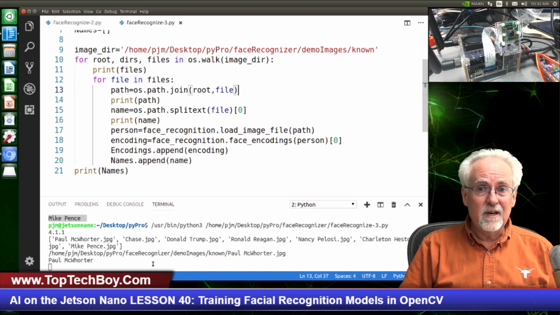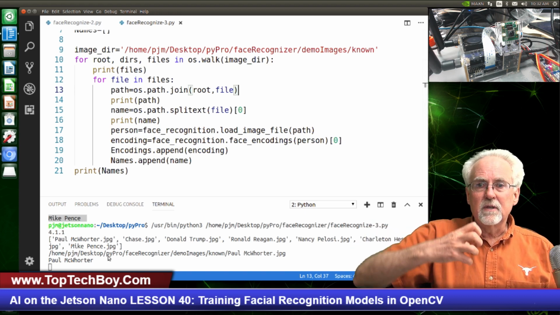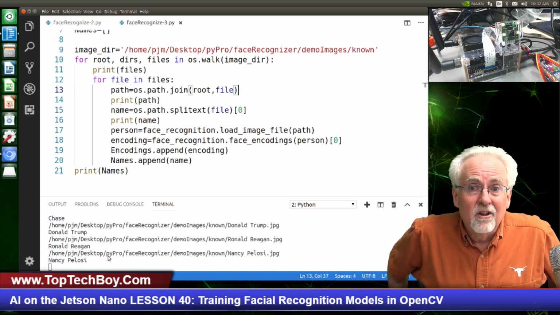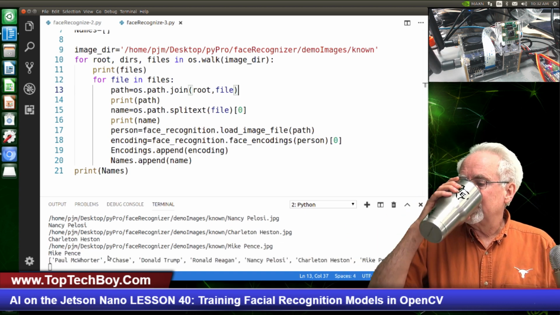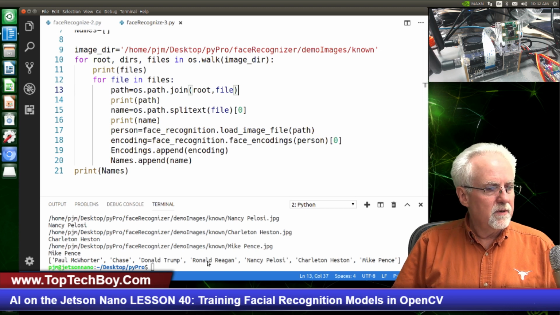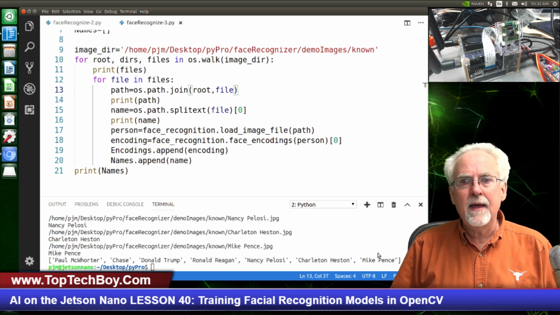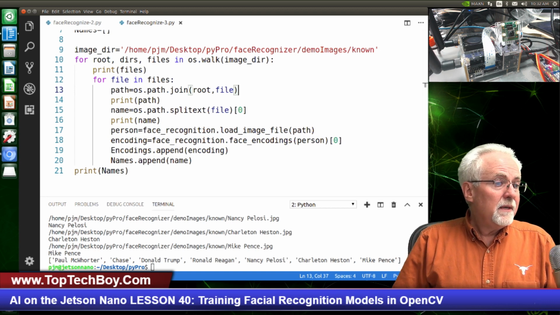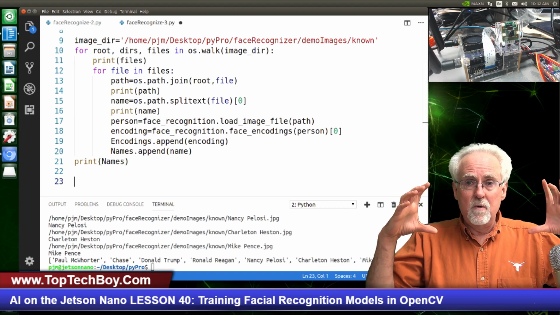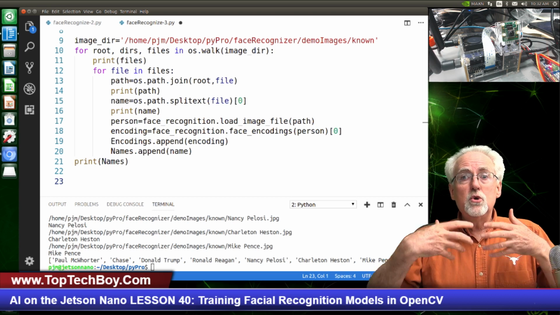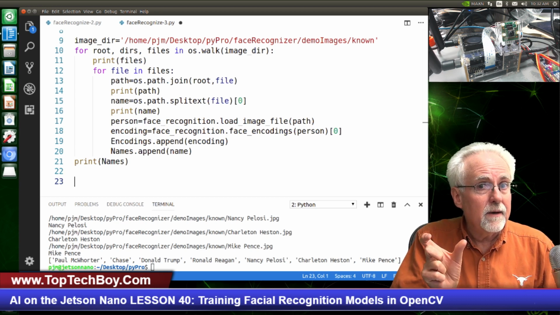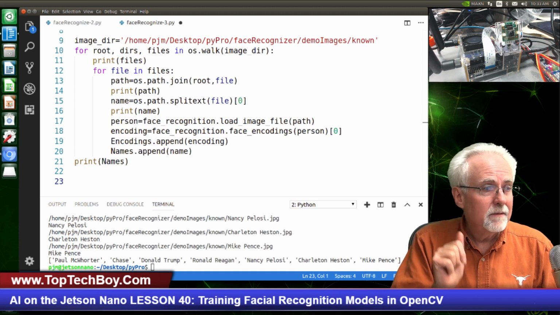All right, now that we're doing these encodings, this thing is running a lot slower because it's loading the picture and then it's chewing on it, learning who that person is. And so that is taking a little bit longer. Okay, and then who did it learn? Paul McWhorter, Chase, Donald Trump, Ronald Reagan, Nancy Pelosi, Charlton Heston, and Mike Pence. Okay, so now this model is trained. It knows all the people who are in the known folder. If you want to learn more people, you put more known people in the known folder, and you name the file that person's name. Okay, pretty clever, huh?